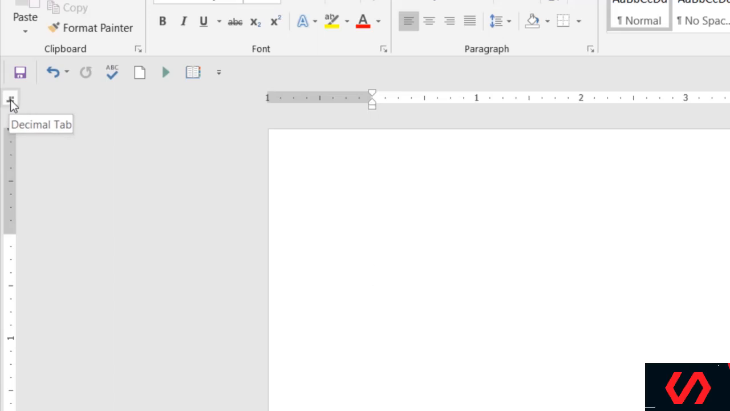Let me explain what these are. The first two are left and right tabs, so they will allow you to align your text to the left or to the right. The decimal tab allows you to line up via the decimal point. So if you have numbers in a document, you can set that tab so that all of those decimal points are in line. You then have a bar tab, which you will sometimes see used in CVs or resumes. If you've ever seen a resume that has a line running down the middle and there's information on both sides, that's normally created using a bar tab.